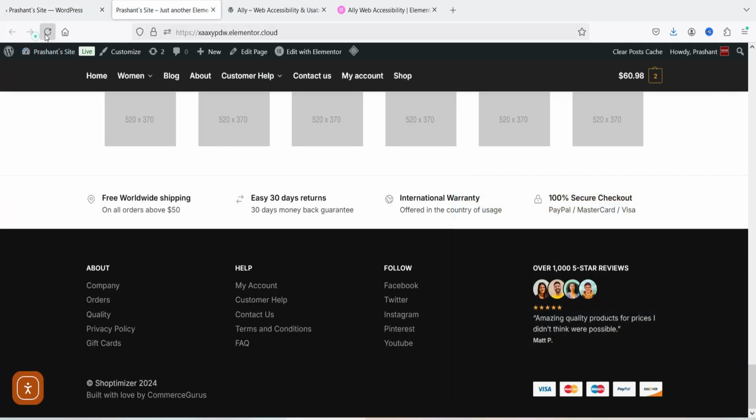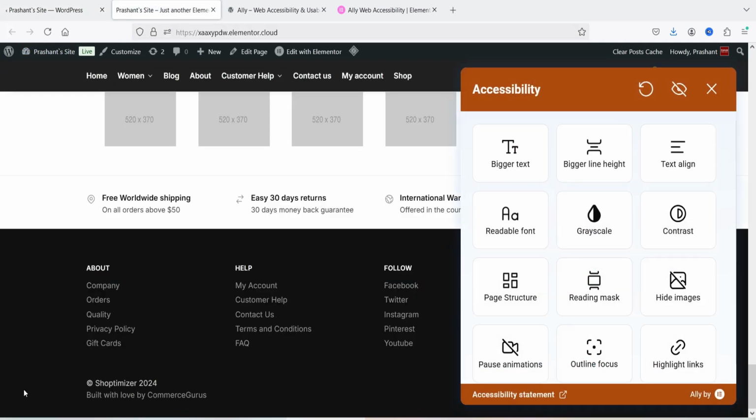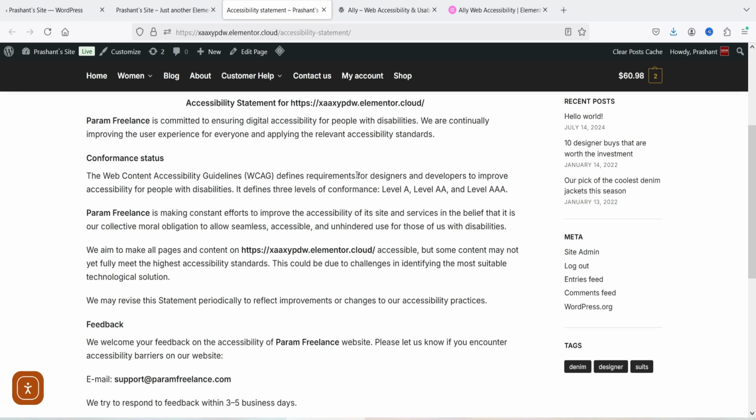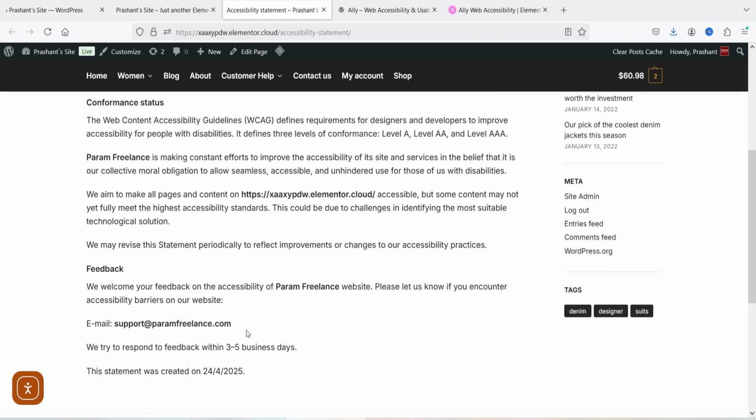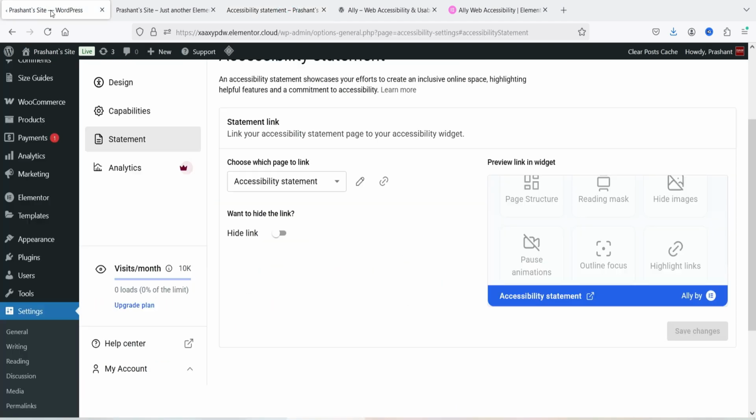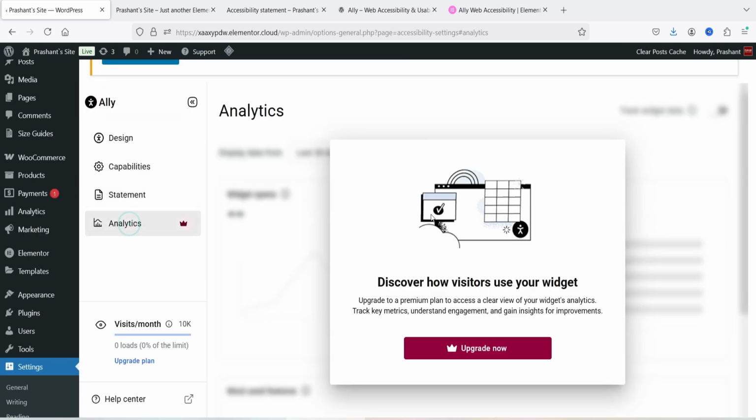Let's refresh it. And if I open it, you will see the accessibility statement is there. If I click on it, it is going to open that page. This page is created automatically. You will see the business name, URL, and the email address. All right, let's go back. If you want to hide this link, you can enable this option and hide the link. Then we have analytics, which is again a part of the Pro plugin.